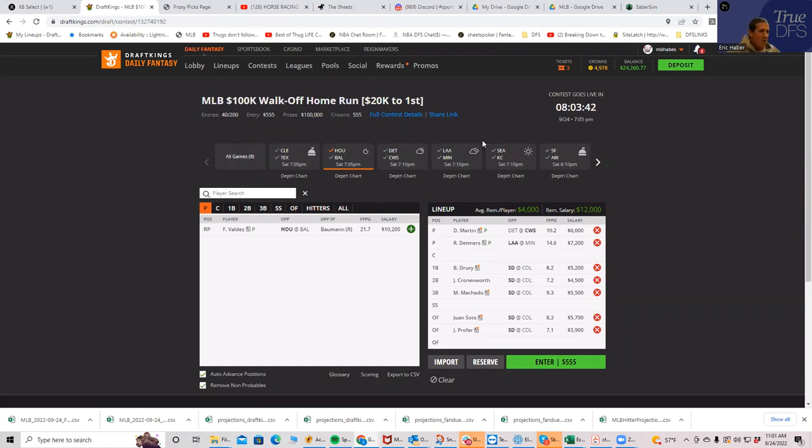So again, that's kind of where I'm at for the MLB slate. At some point between now and lock, I'll update projections. And that should pretty much do it. So once again, I just want to give you a quick look at what my sheets looked like and what I was thinking for the slate.